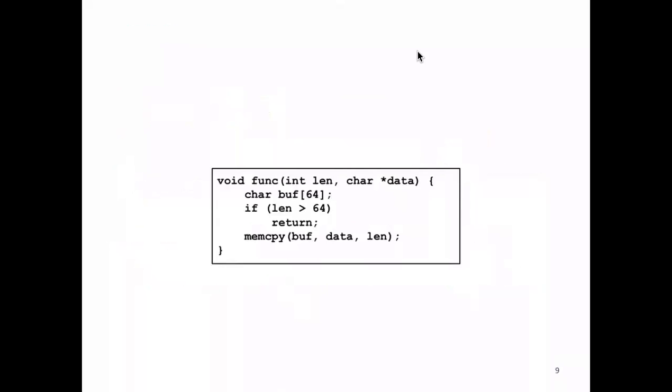Is there a problem here? So this memcpy, have you used it? Memcpy simply copies a number of bytes from one memory location to another memory location. So basically, you can say it is the string copy equivalent. Do you see any problem in this one?